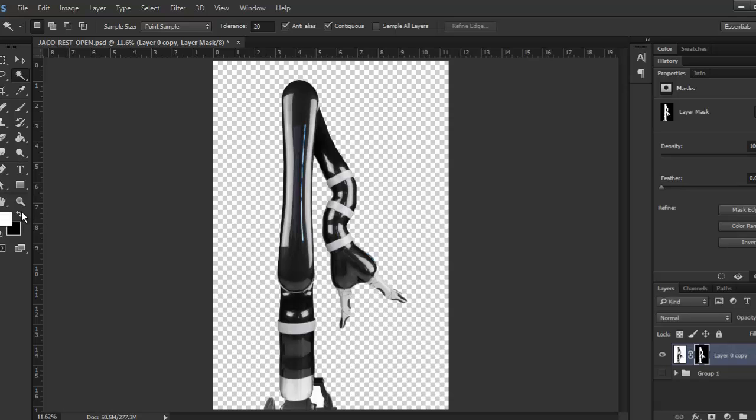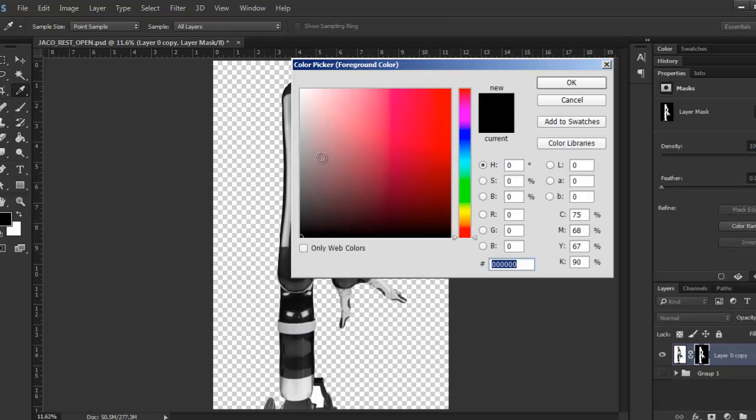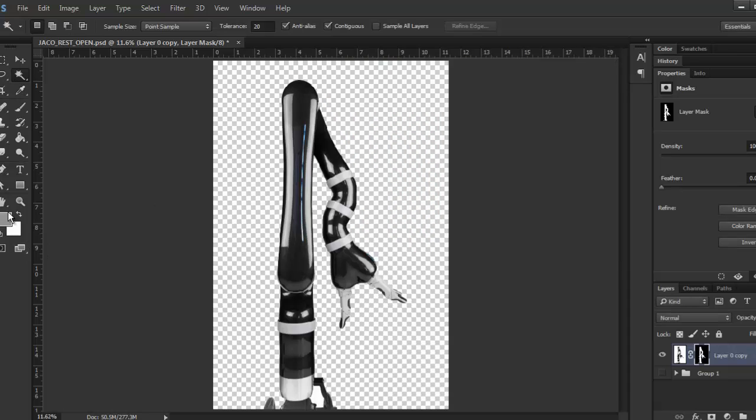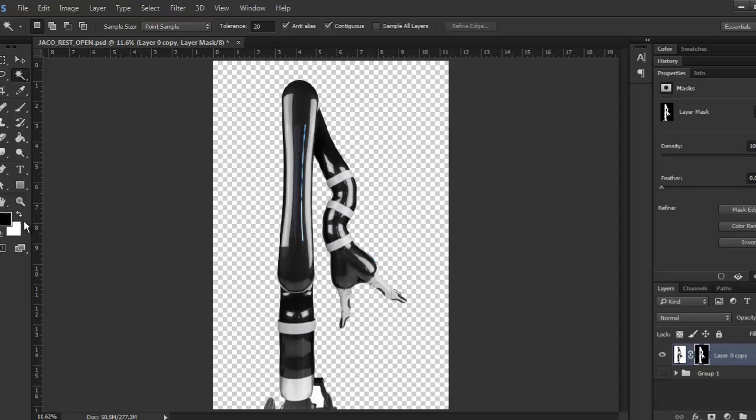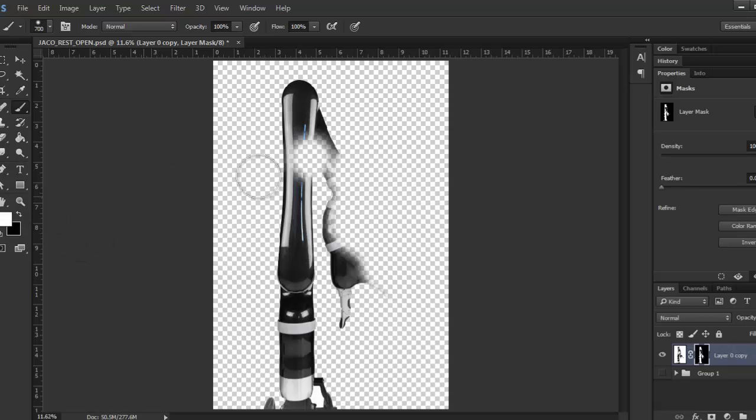the only colors you can use are black and white, and I believe gray of some sort. Black, white, or gray. By using black and white on the layer mask, you can either subtract or add to your selection. If I use black, which is the background color, I can erase some of this arm. And now it's not erased forever. I can paint it back with white. White will paint back the arm and also the background.